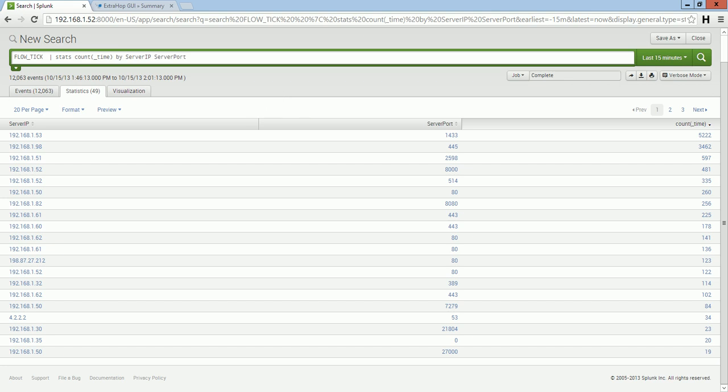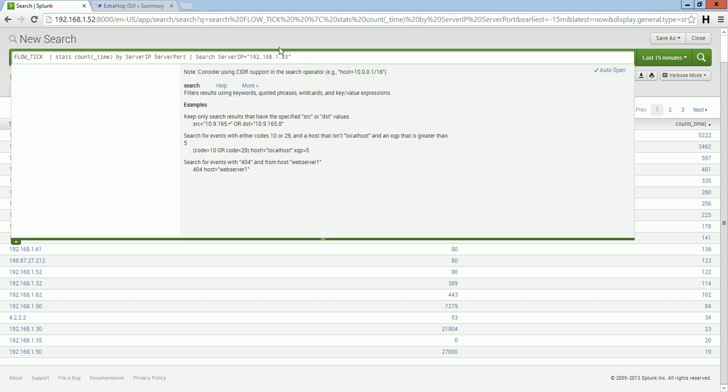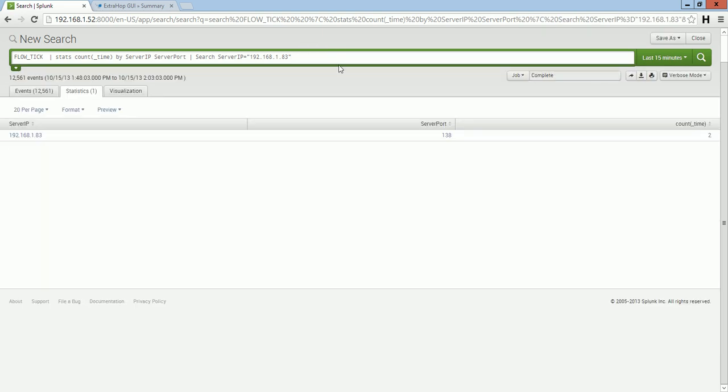Now if I want to drill down, I can do that just like I did in the previous video, by typing in a search and putting in the IP address. So what I'm looking at is a particular server, and if I want to see everything that server is doing, I can put that in there and see all of the connections that are made to it. As I explained earlier, the FlowTick trigger is a layer 4 trigger that gives you not only performance data, but you'll actually see who's talking to who.